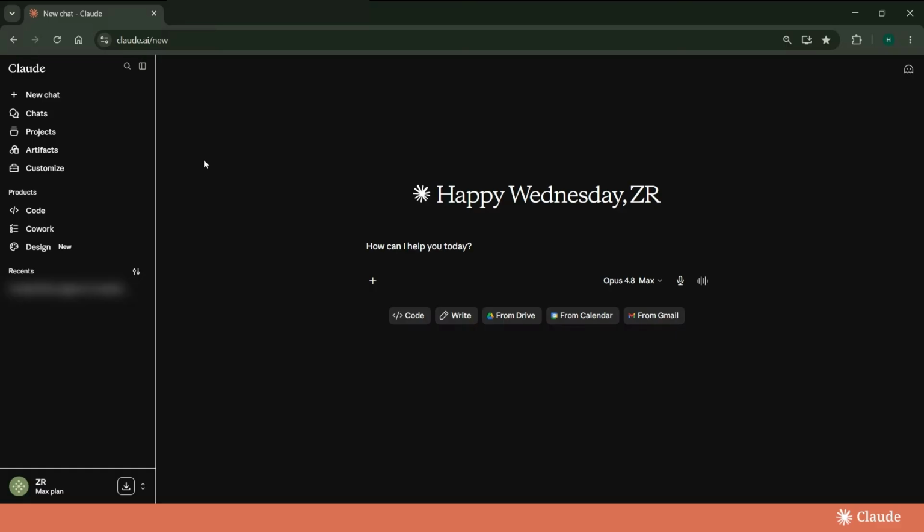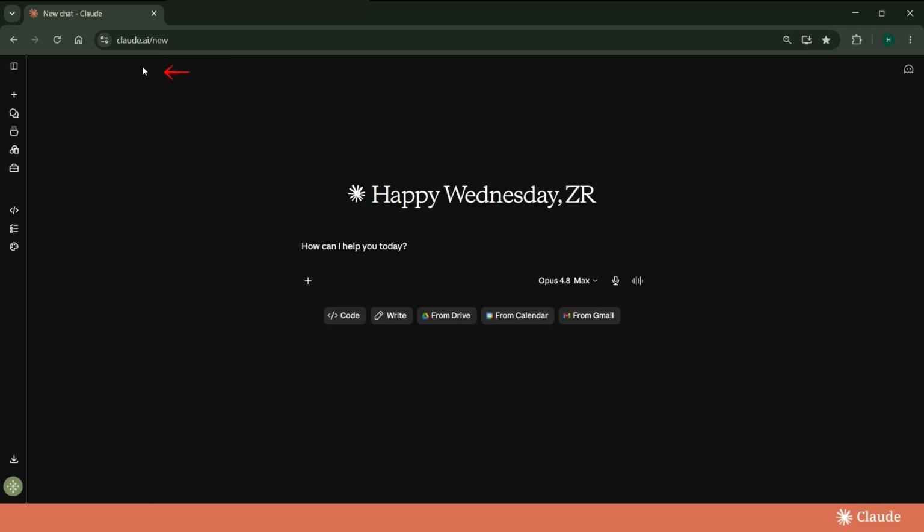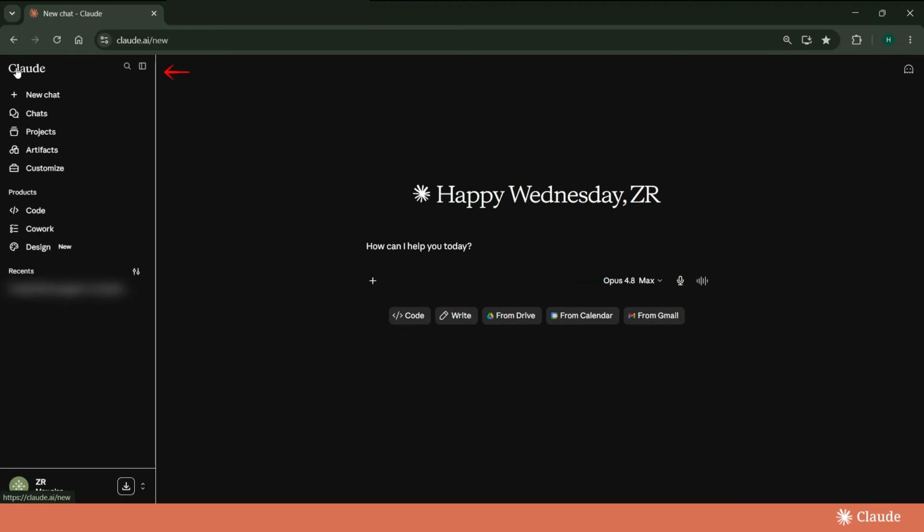Right at the top left, you have got the Claude logo. Click that anytime to get back to a fresh home screen. Next to it, two little icons. The magnifying glass is the search bar. Click it to search through all your past conversations by keywords, and the panel icon next to it collapses the sidebar, so click that to tuck it away and give yourself more room. And click again to bring it back. Simple, but good to know they are up there.